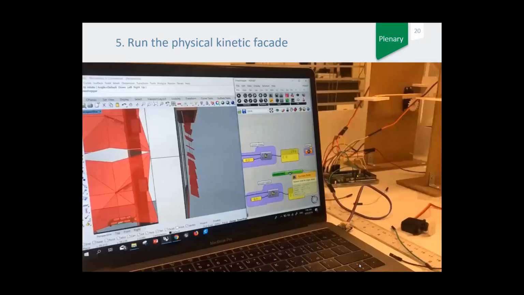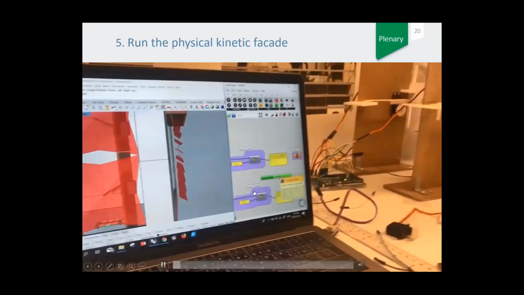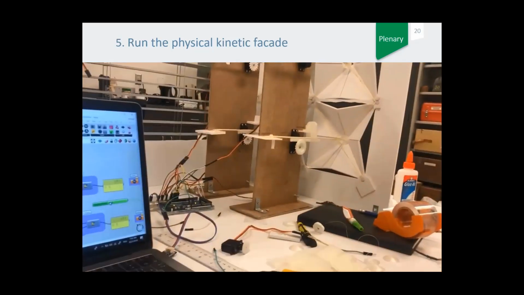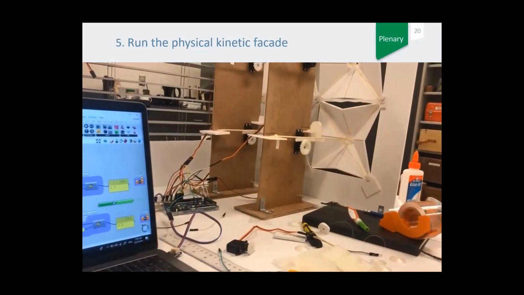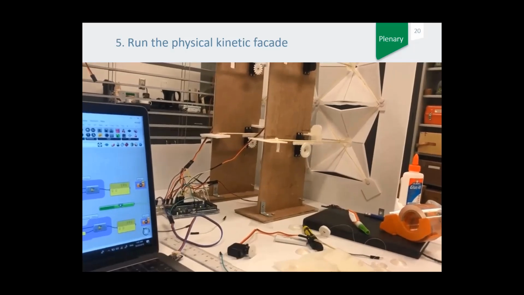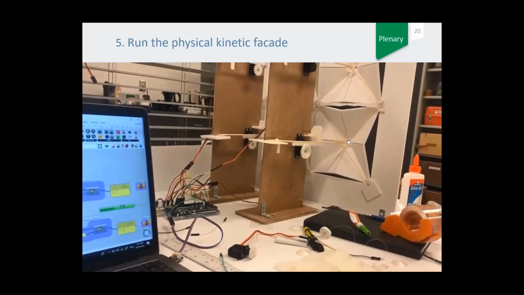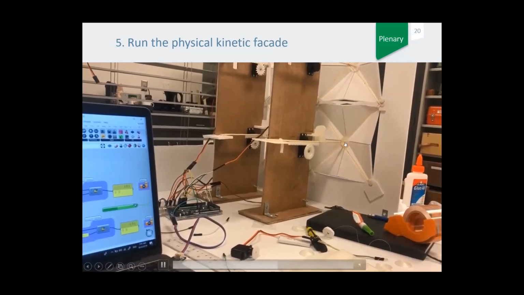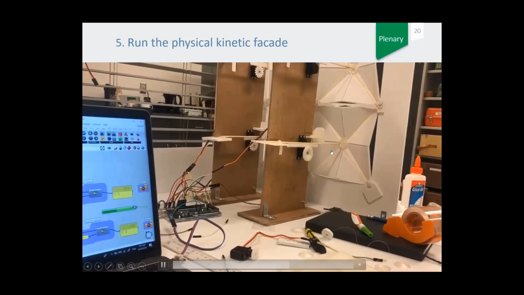Here's the mechanism. I'm testing the mechanism manually, not by the sensors, just to make sure everything is going okay. These hinges and fixations are designed and 3D printed just for this small project.